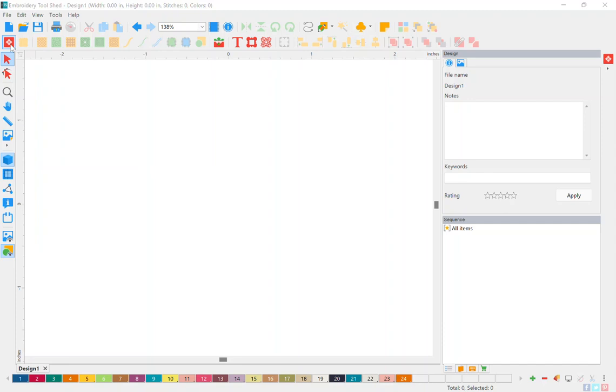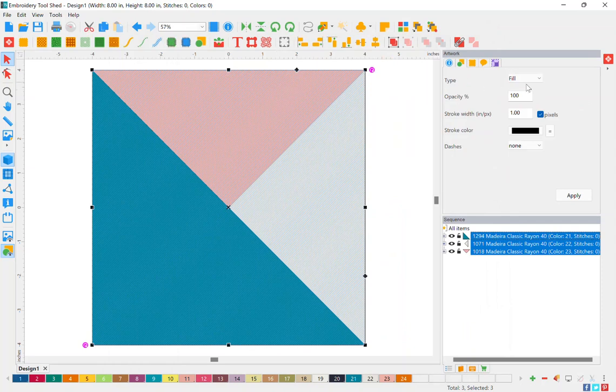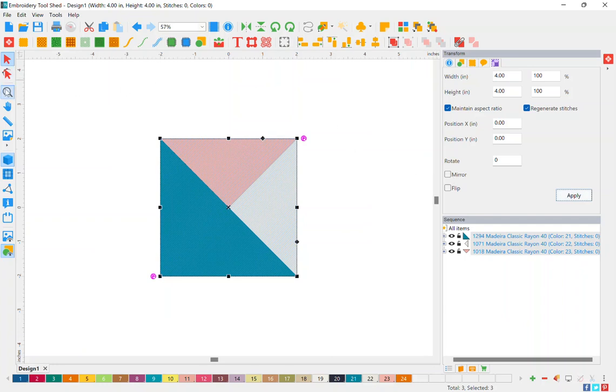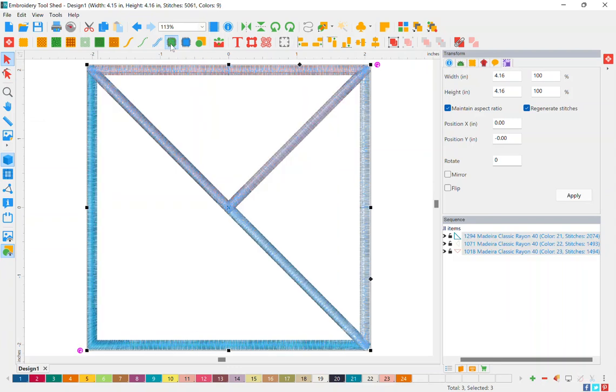So I'm inside of My Quilt Embellisher. This will work in My Quilt Embellisher or Perfect Embroidery Pro. I'm going to select a block and then make it the size that I want. In this case, I'm just going to use 4 inches. And then zoom back in, and then I'm going to click right here to turn it into an applique. So boom, got a cute little quilt block that is all applique pieces.